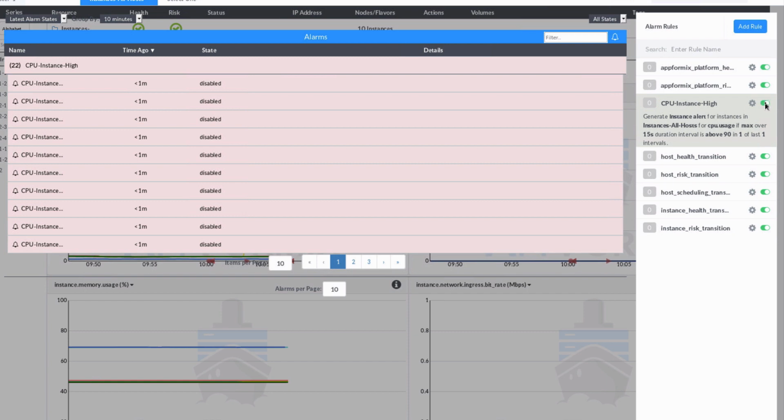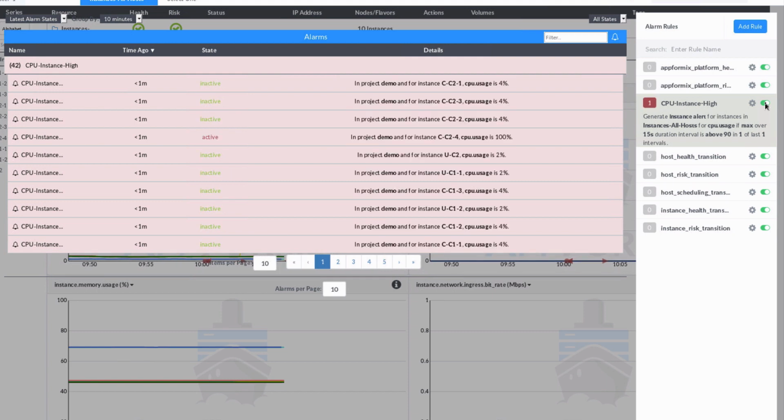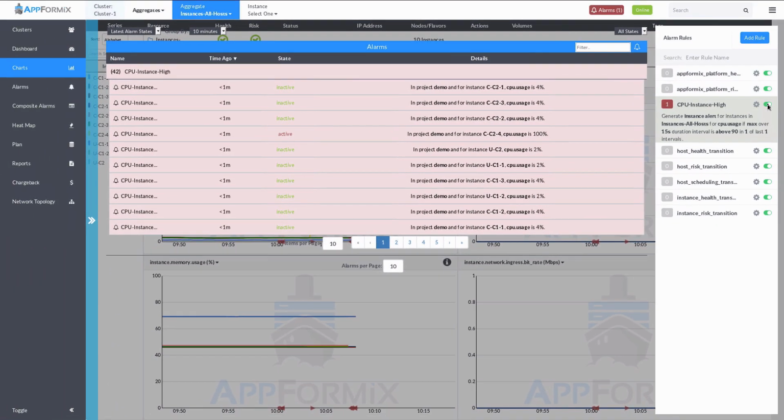We can re-enable it, and it'll go into the learning state, and then into the inactive state for most instances. And then that one instance will go into the active state. And there it goes. The one instance, the C-C2-4 instance, is in the active state. The other instances are not. And that's because it's the only instance with high CPU utilization.